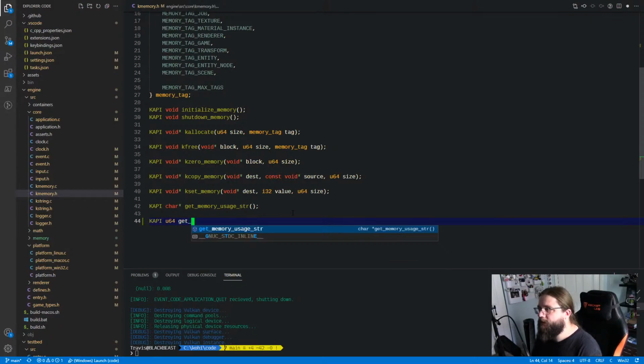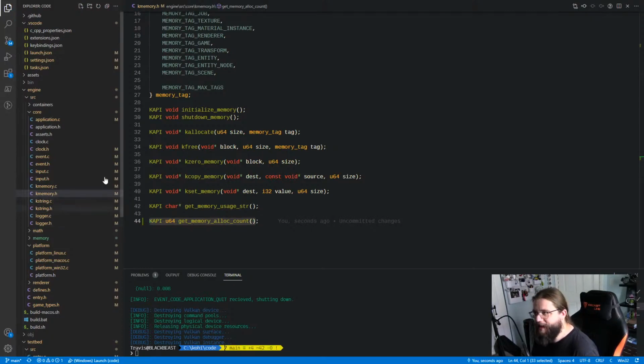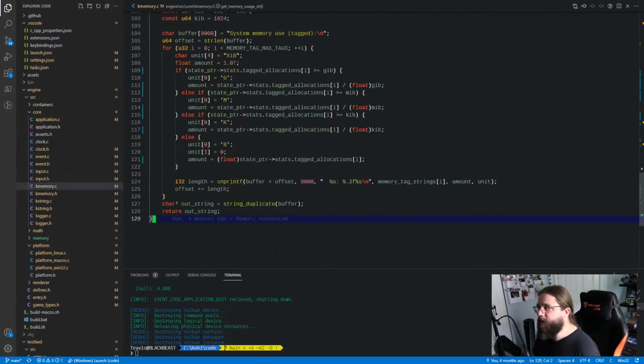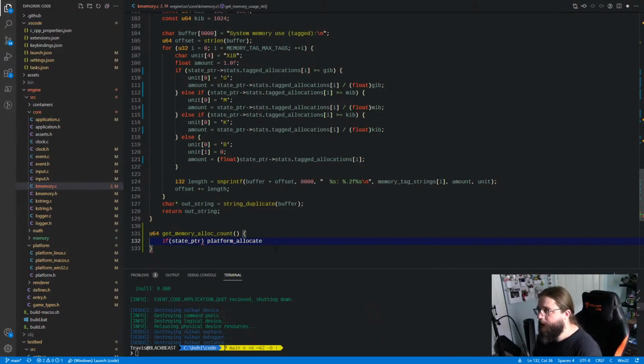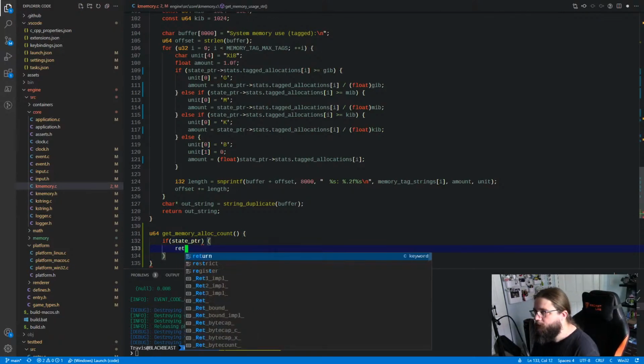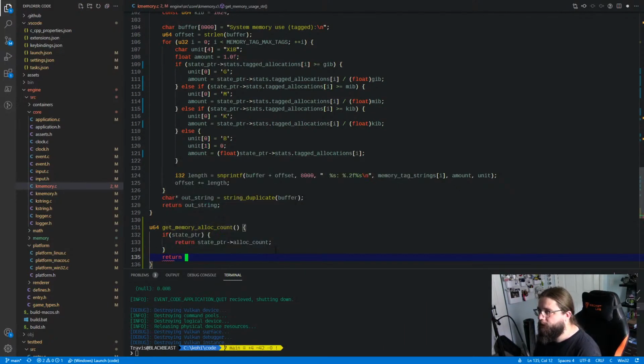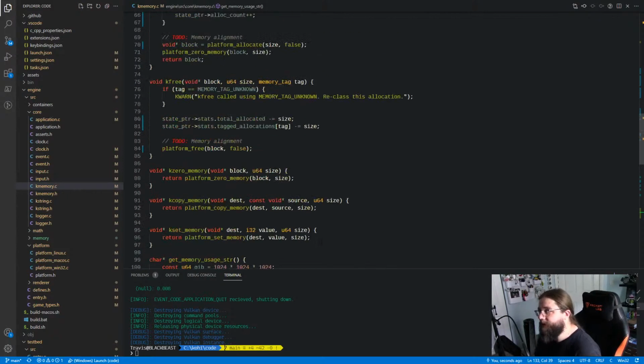We'll say get memory alloc count, right? And this is just so that we can report from outside the application if we want to know this, which we'll be doing here in a second. So I'm going to go down to the bottom here, and I'll just put this here at the bottom. Okay, and if state pointer, return state pointer alloc count. Otherwise, we're going to return 0. Okay, that's just a simple way for us to sort of keep track of that.